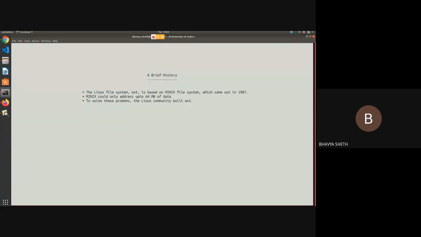All right, so let's just take a look at a brief history of the Linux file system. Currently Linux uses the ext4 file system, and the first version of that, ext, was based on the Minix file system. Minix is a very old OS that was based on Unix, and it came out way back in 1987, and it could only address up to 64 MB of data. As I said, this is a problem that old file systems used to have, and this is what the namespace deals with, to make sure that bigger amounts of data can be addressed.